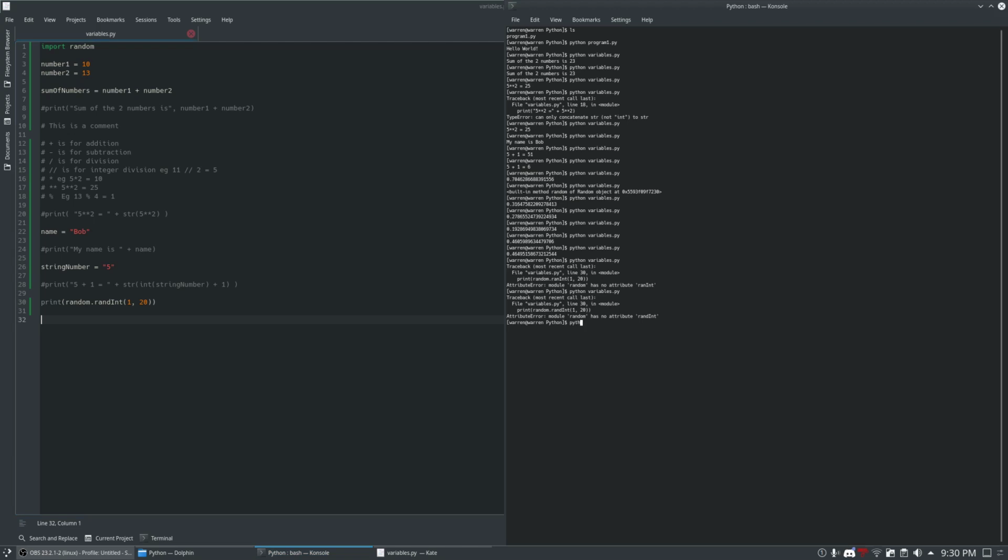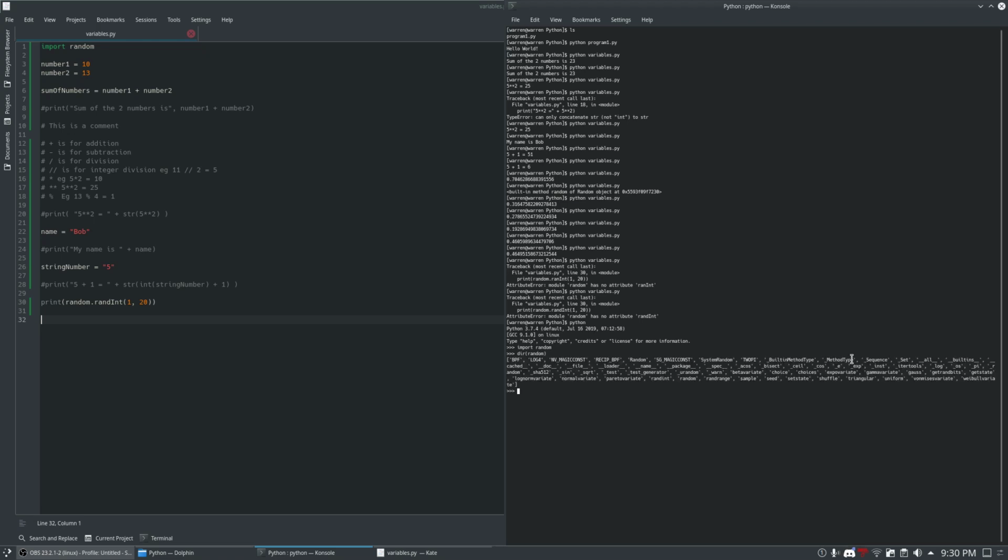So if we open up a Python shell, just type out python. Actually, let's import random first. Don't forget to import anything you want to find the methods of. Now if we type dir, that's a function, and we put the random module in here, push enter, it'll show us all the methods that it has. So let's just see what methods it has in here.